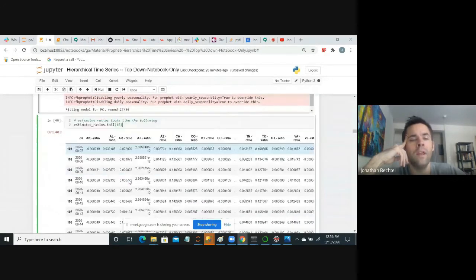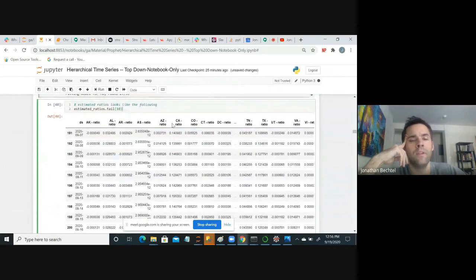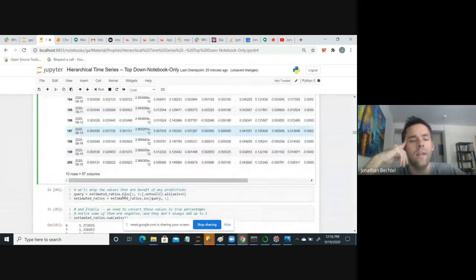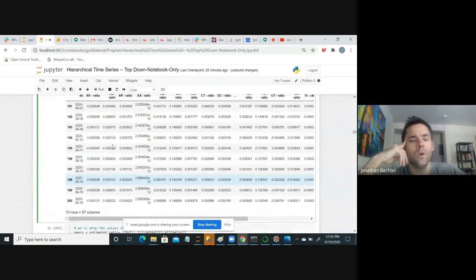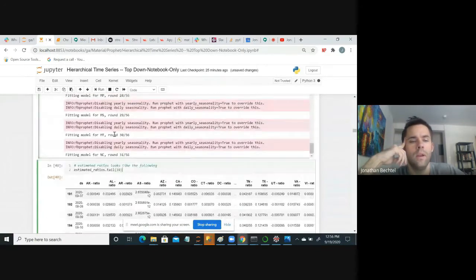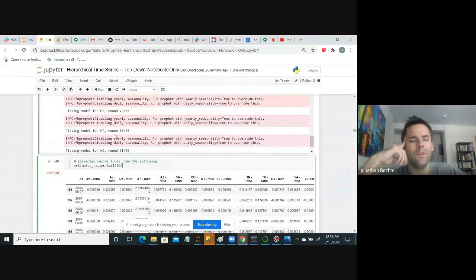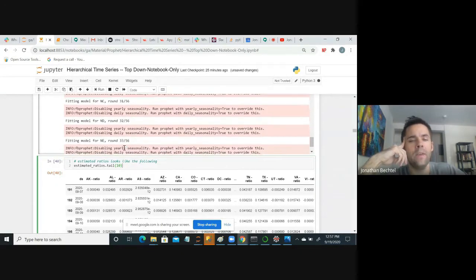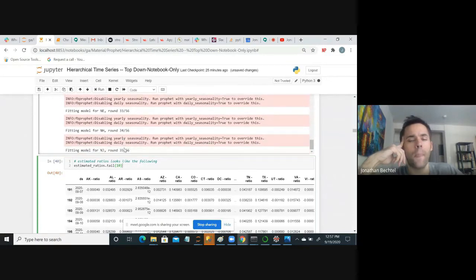Okay, when we're done, it should be something like this: different ratios for each of the individual states. And that was basically the lab. We had the top level prediction, we had our forecasted ratios, and then we spent about the last half hour combining the two.